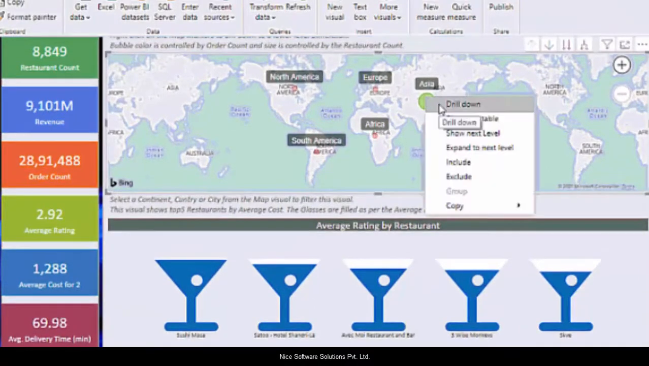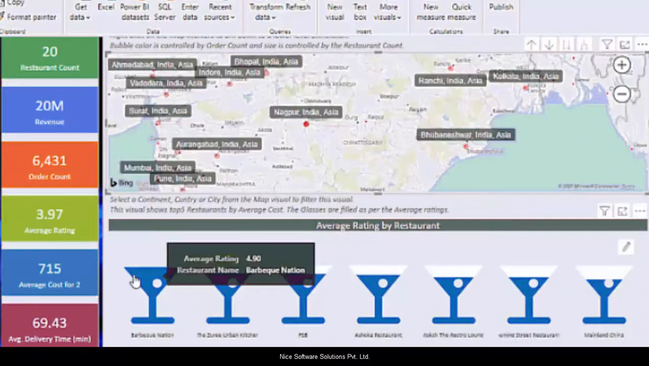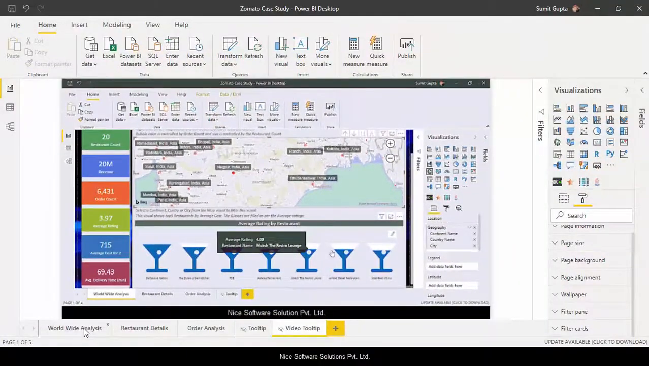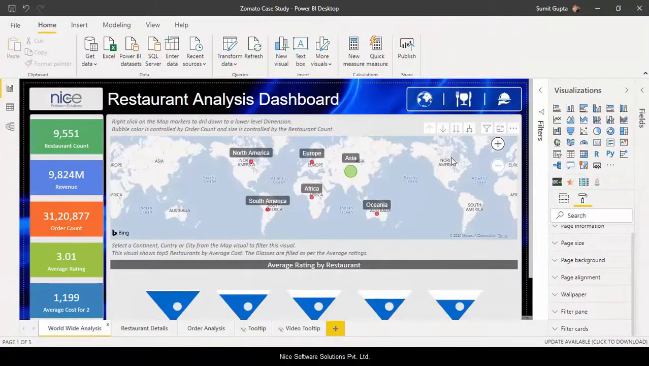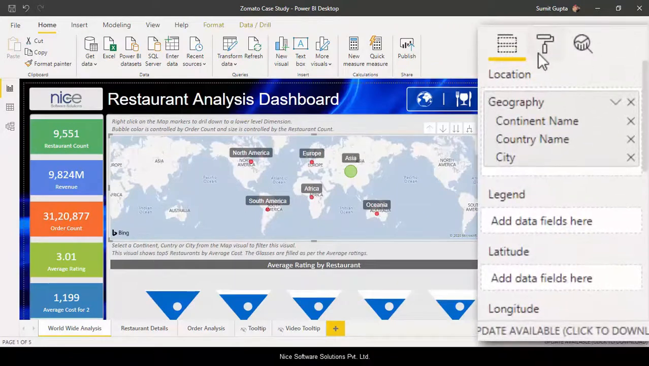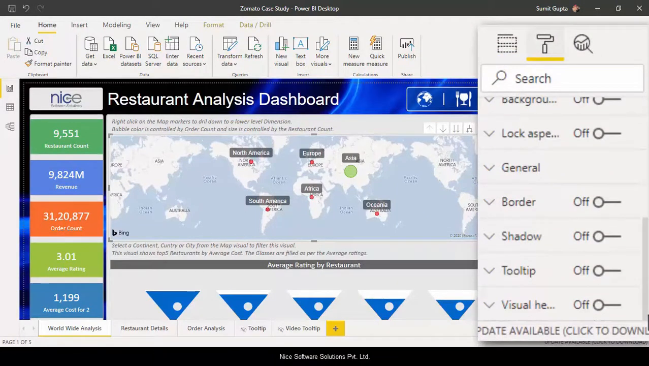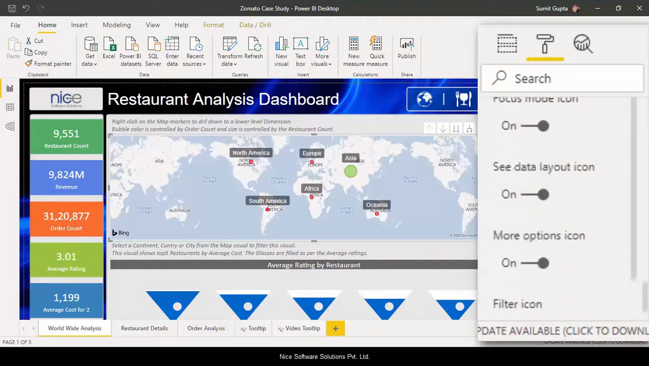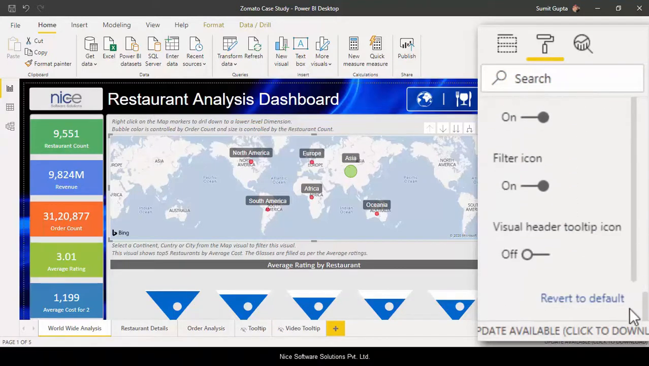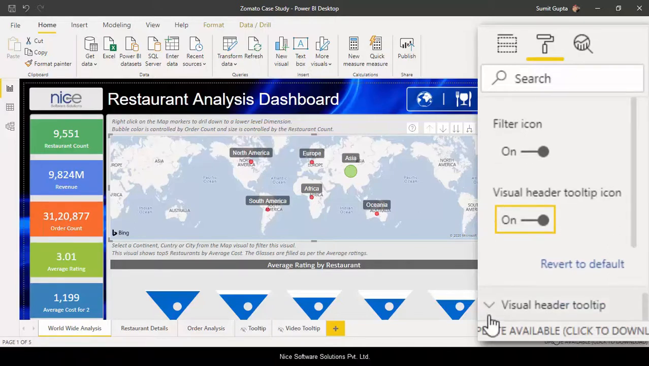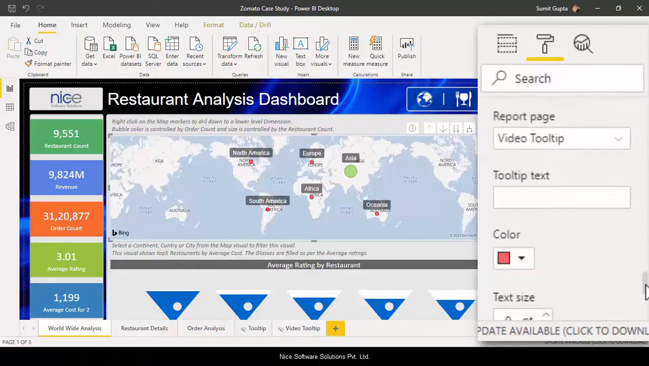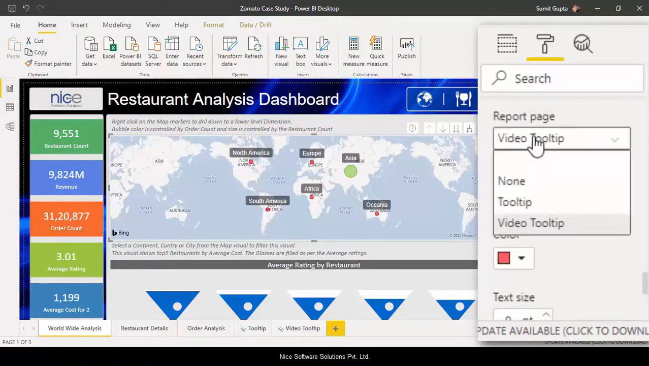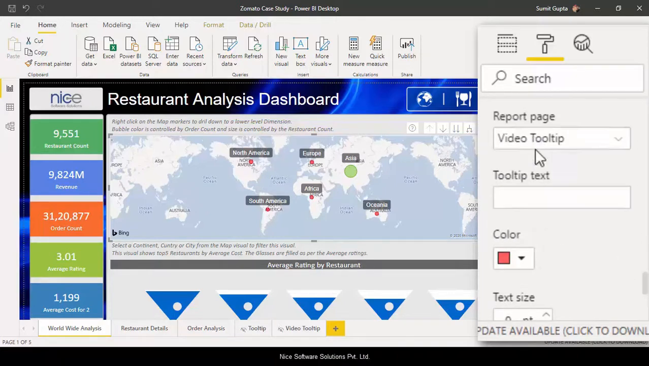Now, let's associate this page with the Map Visual Header tooltip. So, let's go back to the first page now, select the Map Visual and go to the Format tab. Turn on and expand the Visual Header section. Scroll right at the bottom and make sure that the visual header tooltip icon is turned on. The moment you turn on this setting, a new section would appear called visual header tooltip. Expand this new section and from the report page list, select Video Tooltip, which is the name of the page we just created.